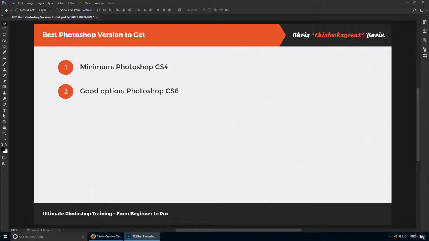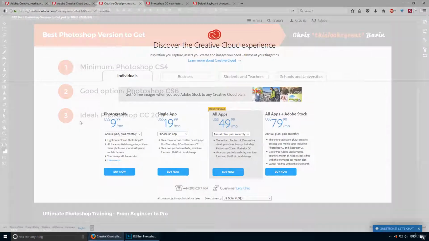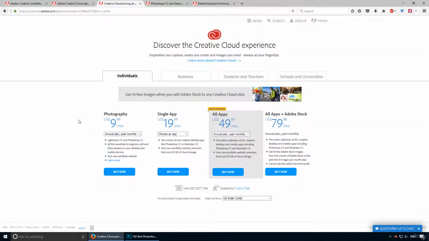CS6 is good as well, but I suggest you upgrade to the Creative Cloud release. Adobe now charges as little as $10 per month for Photoshop and Lightroom, but you can also get the complete bundle for as little as $50. These prices may vary depending on your location, by the way.